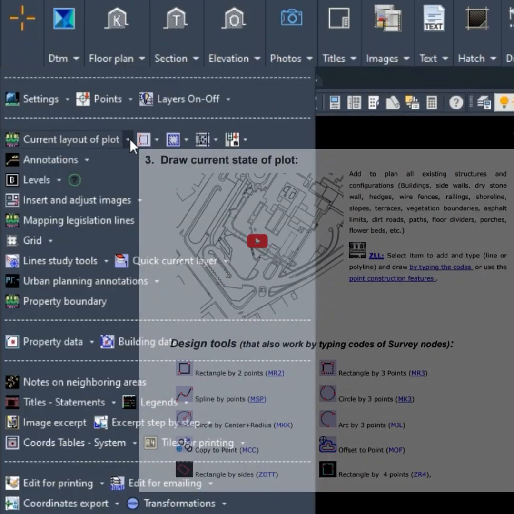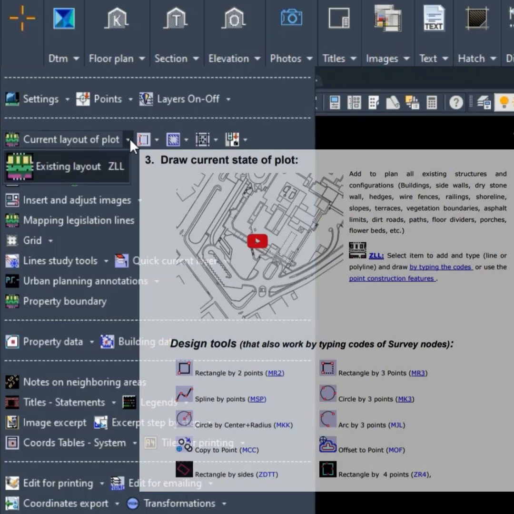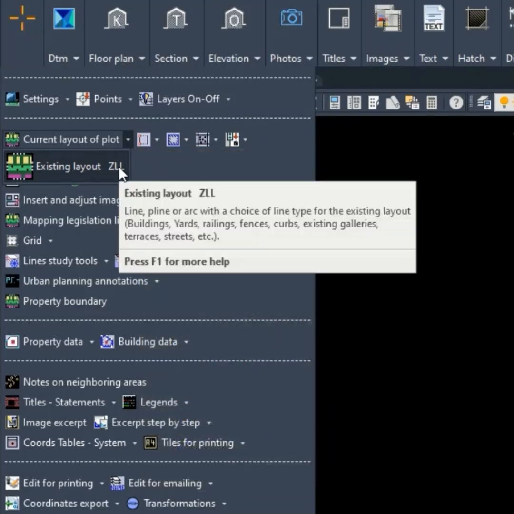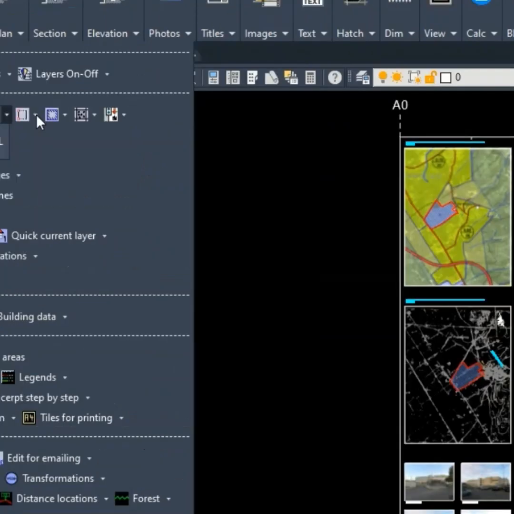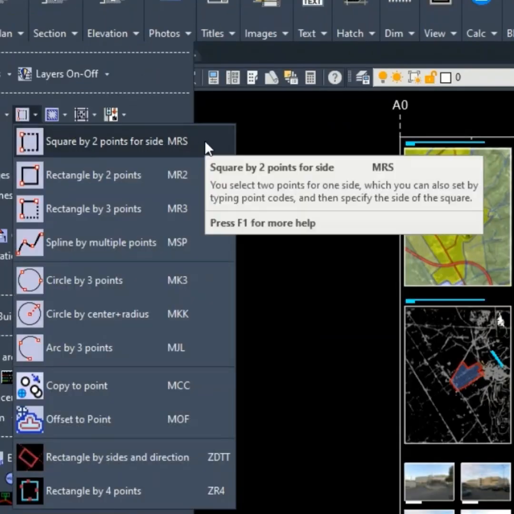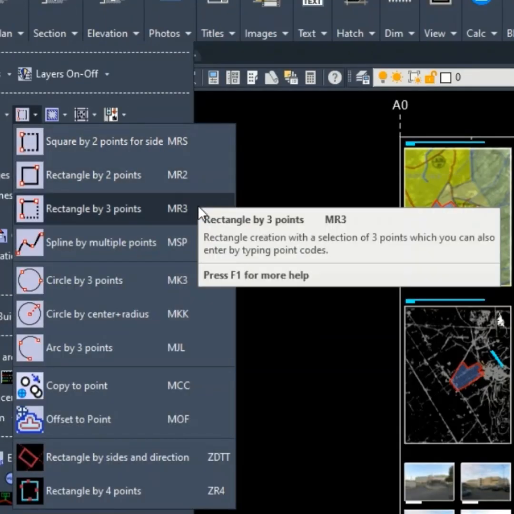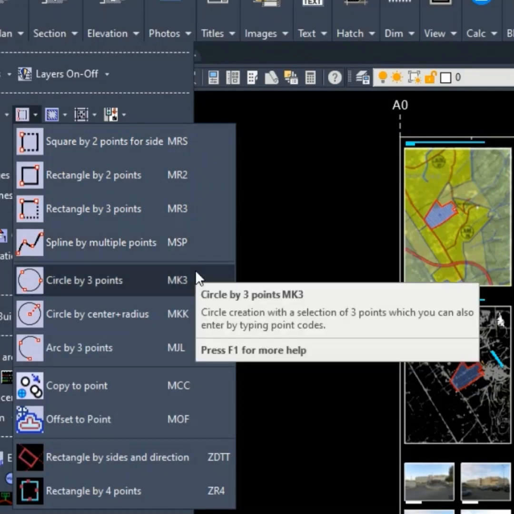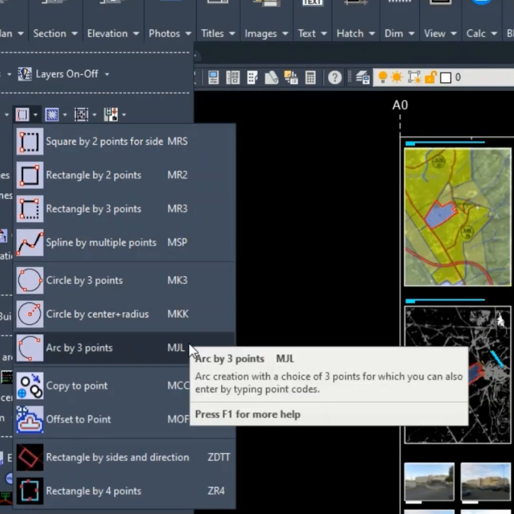For drawing the current layout of the plot, such as buildings, retaining walls, wires, fences, trees, etc., there are commands that also work by typing the codes of the survey nodes. A great number of design tools, that also work by typing codes of survey nodes, is also provided.